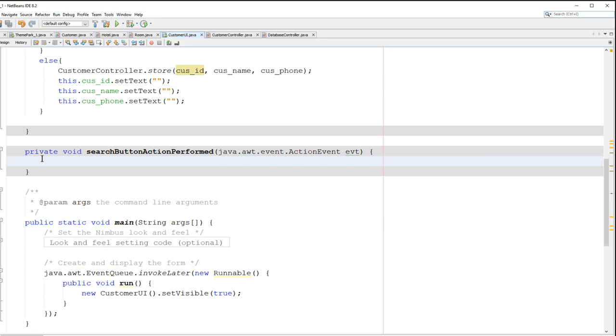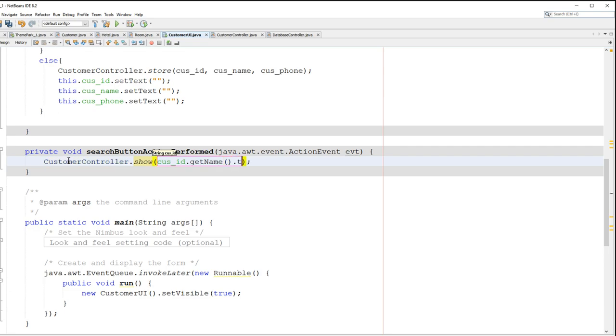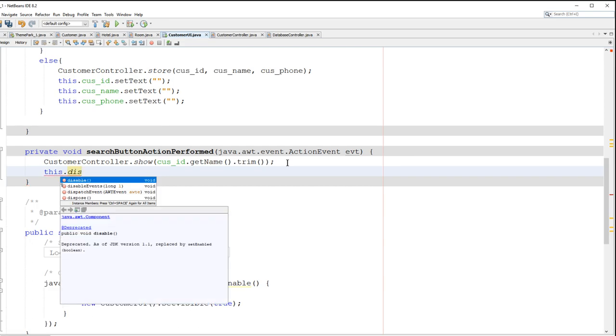So when you click the search button, we will have to trigger the controller's search. So customer controller dot show. What is the customer ID? Cus ID dot get text dot trim again, as usual. So we are getting this customer ID, sending it to the controller, and at the same time this dot dispose, you have to actually dispose.